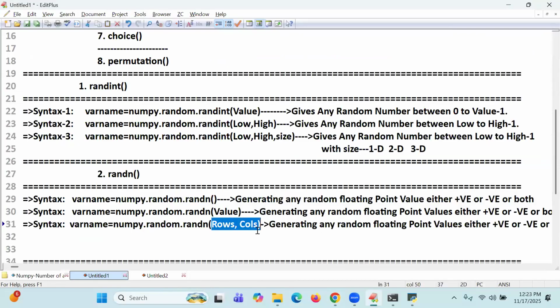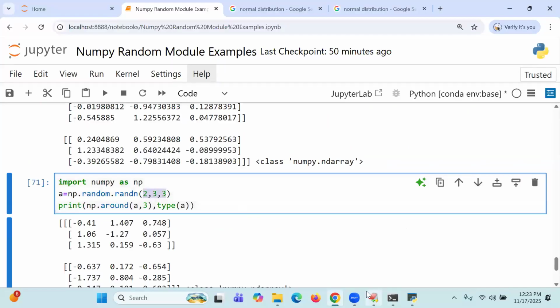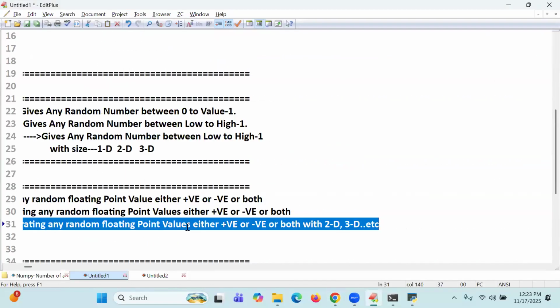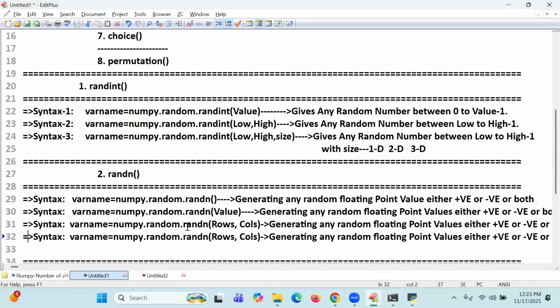What is the next syntax? Rows, comma columns. So this is called a 2D. Now if we go to this, I said 2 comma 3 comma 3. As a syntax, this is called a 2D, this is called a 3D, and so on. Here I will write number of matrices.